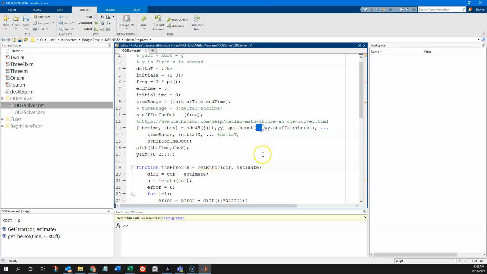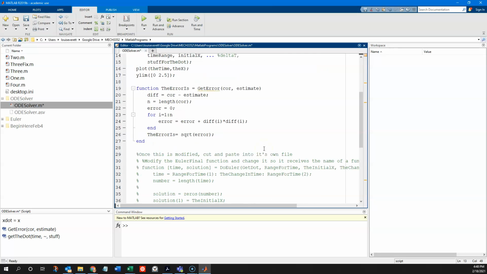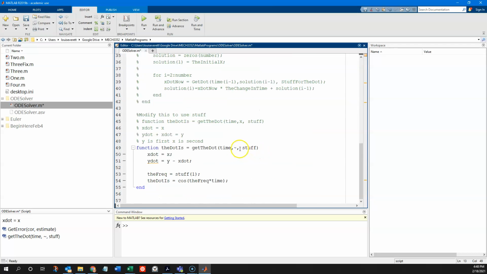The first variable is the time. The second variable is the value. Now, how do you know that? Look up the documentation on ODE45, and it'll tell you the first variable is the time. The second variable there is the value of the variables. Okay, so that's how you know which one goes first. The documentation tells you that. So the second variable is the values. What do you want to call them?